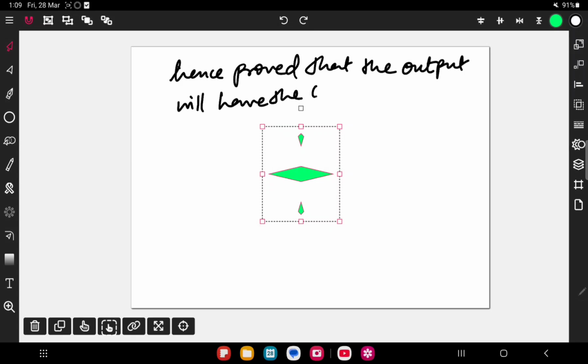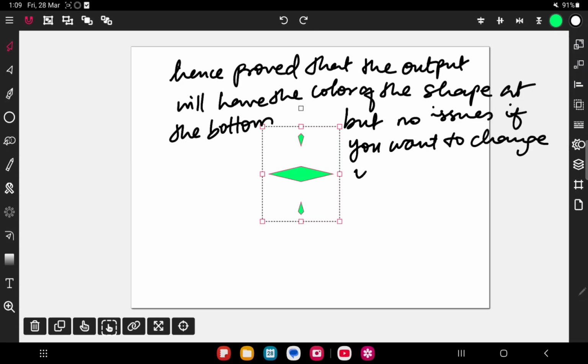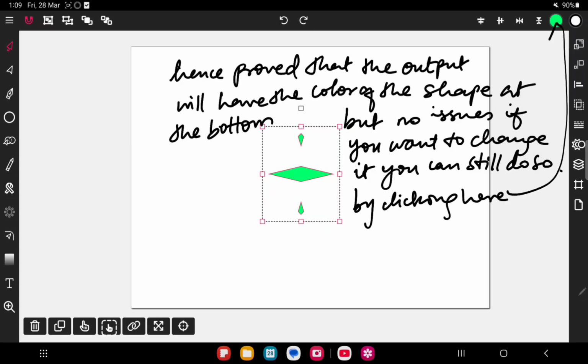Now you may also say that we can still rotate it and get the output the way we like, and that's completely true. Knowing another way of solving your problems or basically getting your desired output fix is what we need, and that's a plus point. So no harm in understanding the working. Hence, proving that the output will have the color of the shape at the bottom, but no issues. As mentioned earlier, you can change it by clicking above the pointed direction and selecting the color you want.